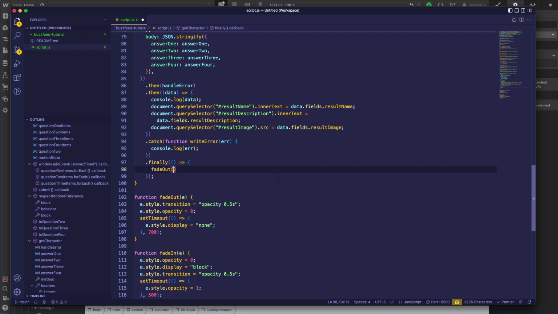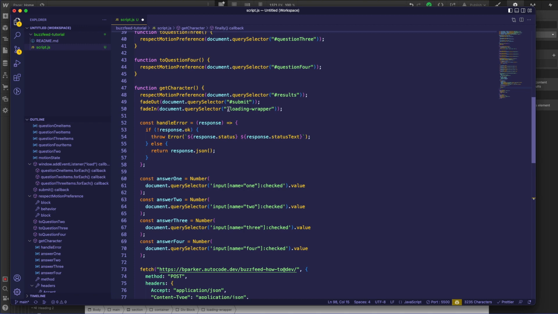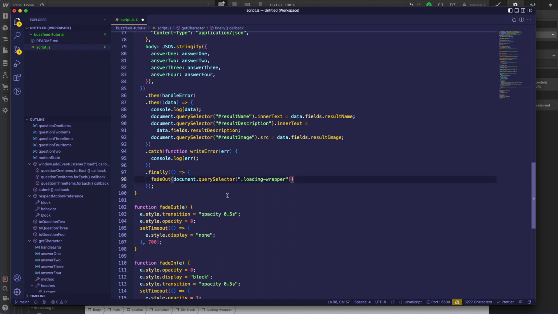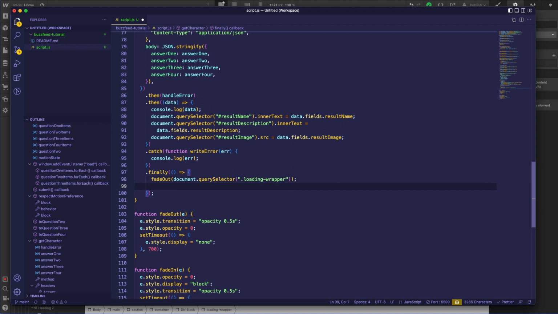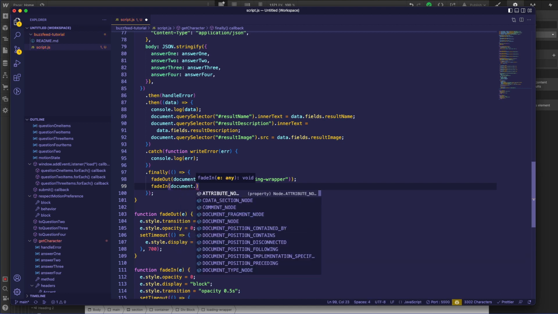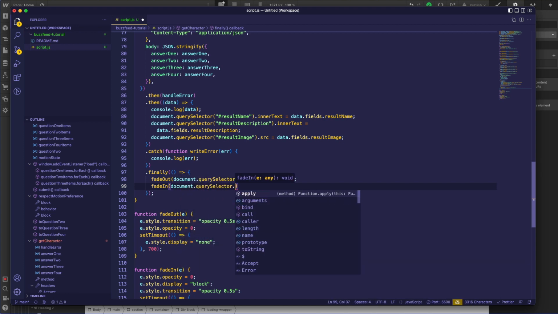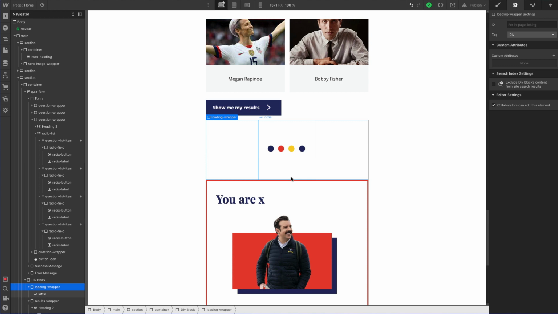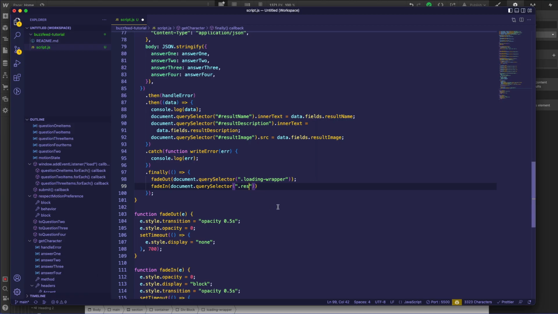And then finally what we want to do is fade out our loading wrapper. So let's just grab this, because now that this is done, we want to get rid of the loading wrapper. We want to fade in document.querySelector, and we would want to fade in results wrapper. What did we? Results wrapper. Yeah, results wrapper. Okay, so we'll fade that in.